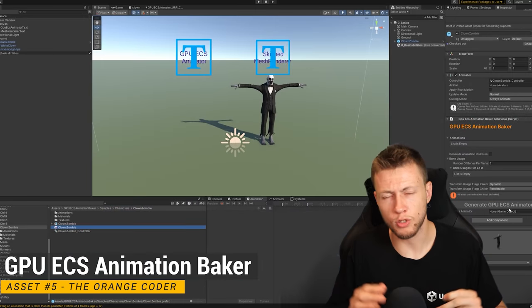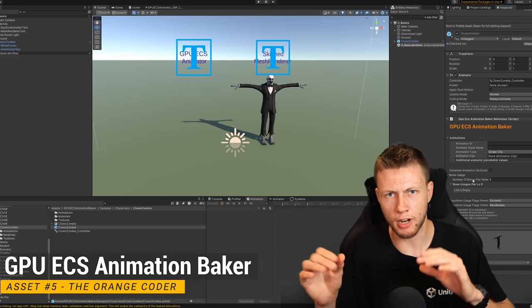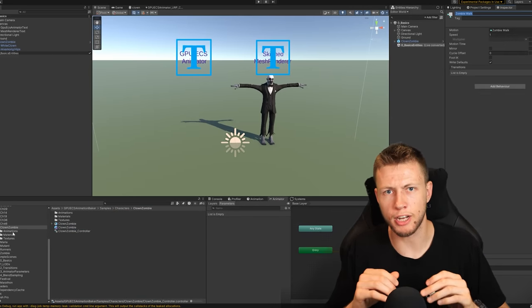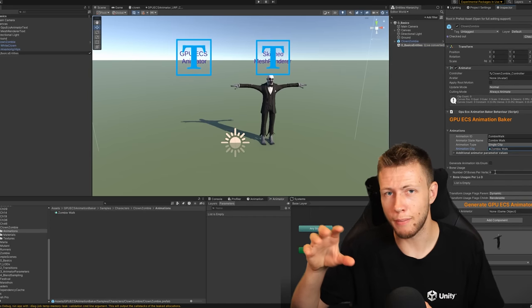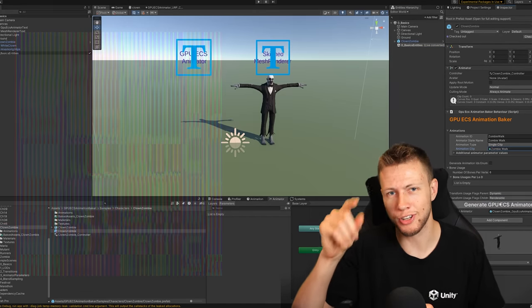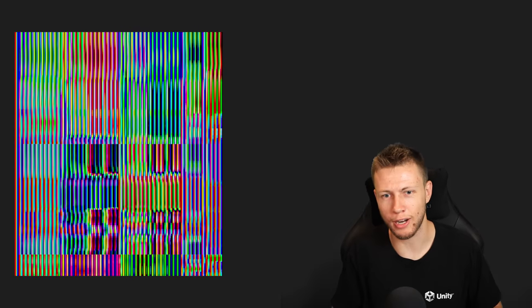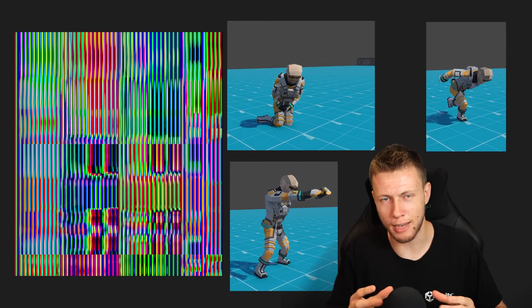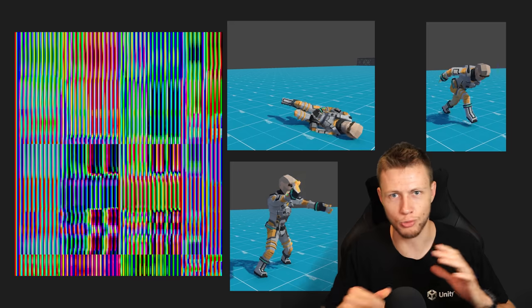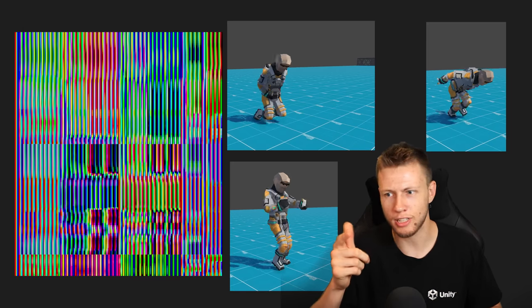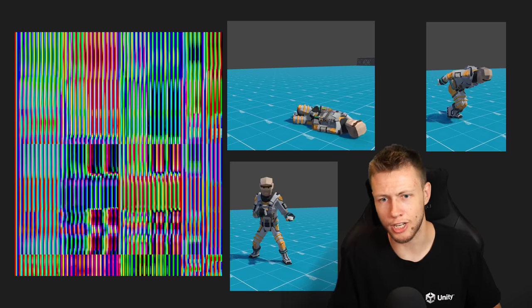So basically the way that this works is you have to go through a little bit of a setup process to line up all your animations and everything like that. And then you just hit a button and it bakes all the animations into a texture. I'm going to show you what the texture looks like right now for the baked animations. This texture is sampled by the GPU to modify all the different vertices to play different animations. So in this texture right here, there are three different animations that can be played.